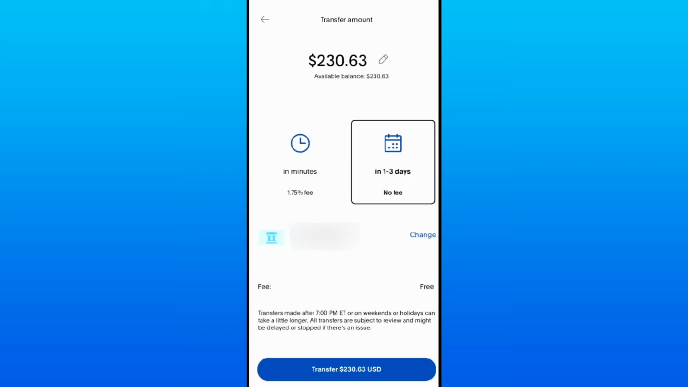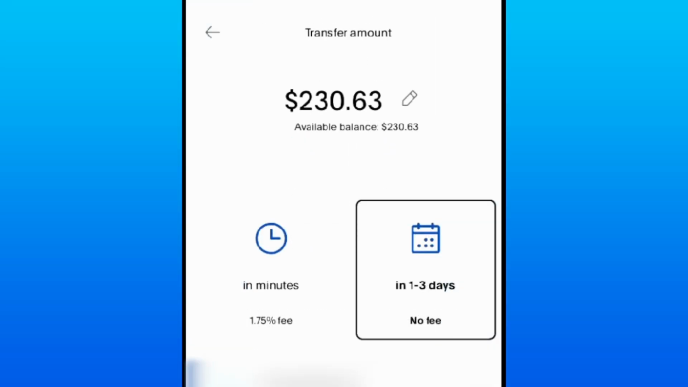Okay, and then this is going to be your transfer screen, and at the very top here you'll see this pencil icon. If you don't want to withdraw the full amount, let's just say I wanted to withdraw $200 instead of $230, I would click on that pencil icon, and then I could modify the amount that I actually wanted to transfer. And below the transfer amount, you'll see two options.